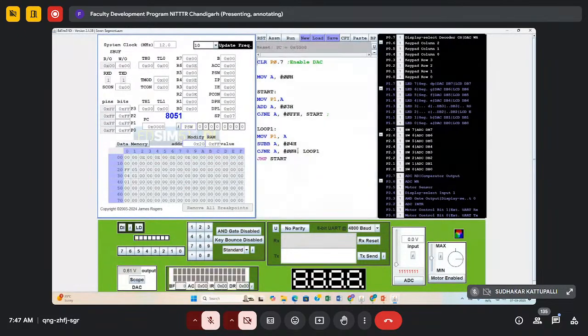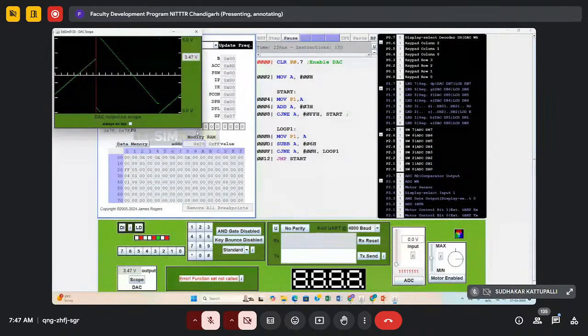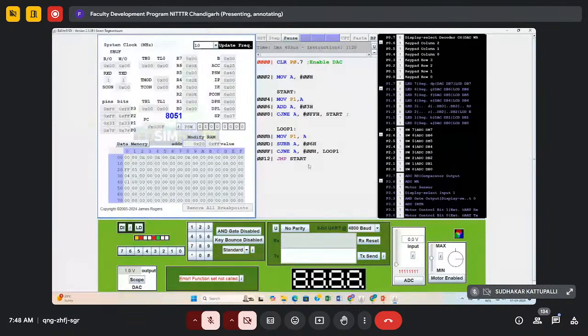Okay, let me just make it 6, one second. Assemble and yeah. So this is the upward going slope, and the downward is, yeah. So the fall time is very, very quick if I compare to the rise time.